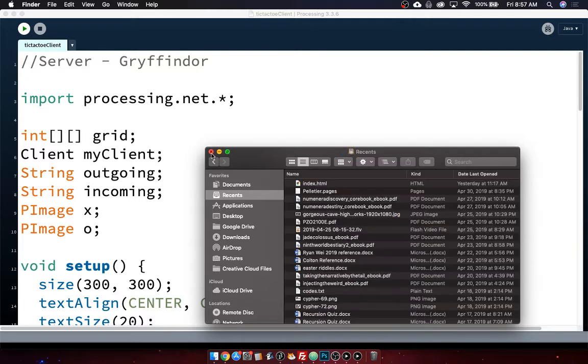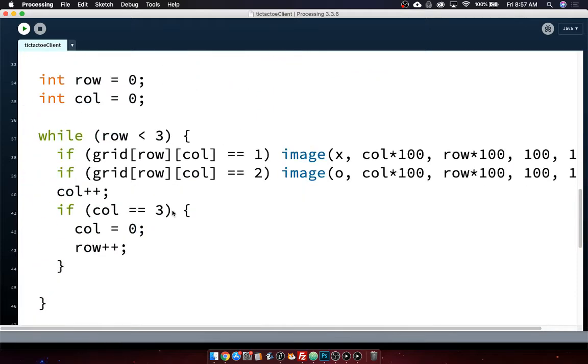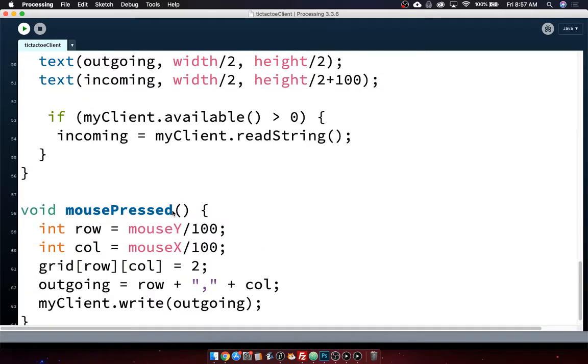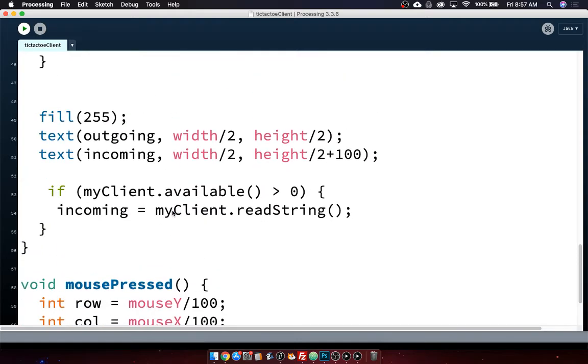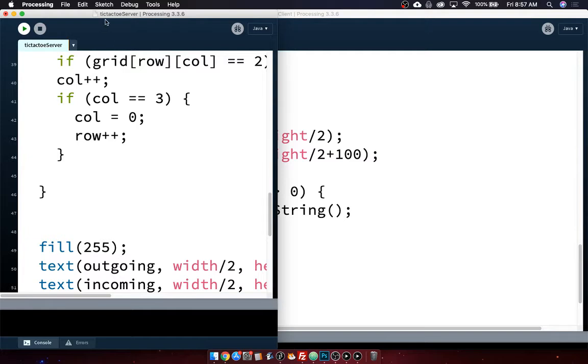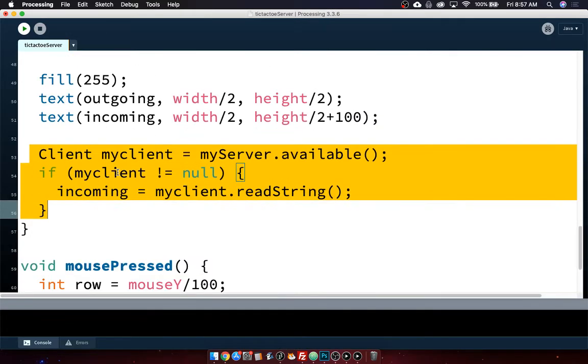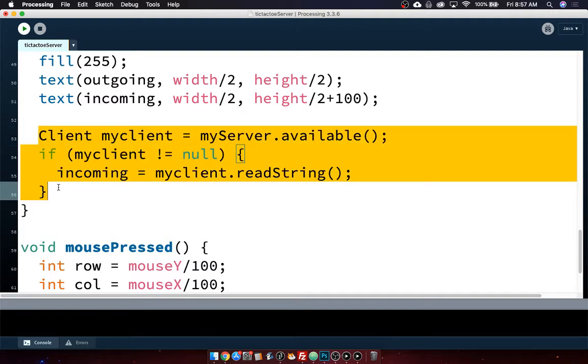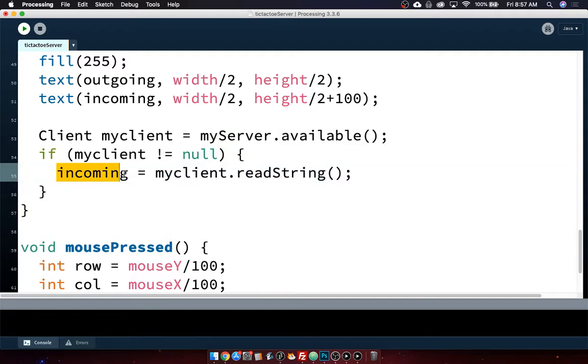Okay, so anyways, we'll take a look at how we receive the message and do something with it. I'll do it in the server because that's the one we've been mostly working with. So here's my server, and this is where I'm reading in the incoming message. This code is identical so far to what we've been doing with the chat program. Basically, the coordinate, the row and column, has come in and been stored in the incoming string.